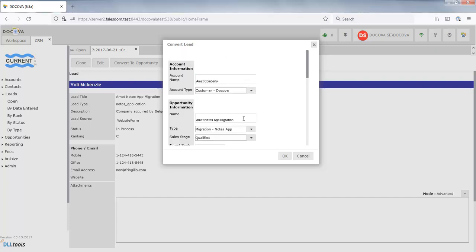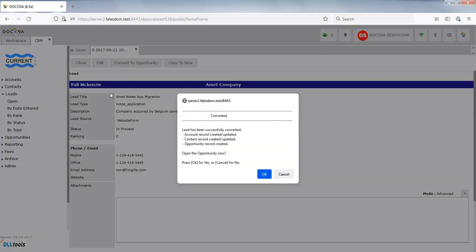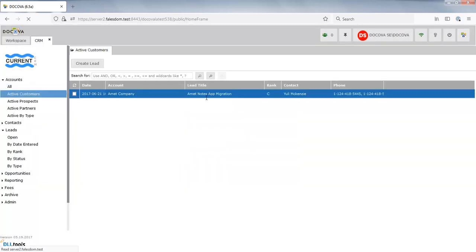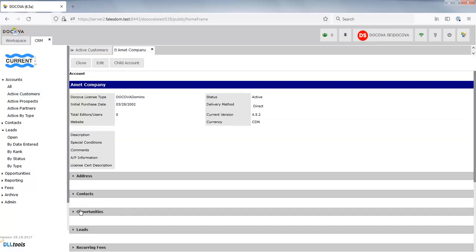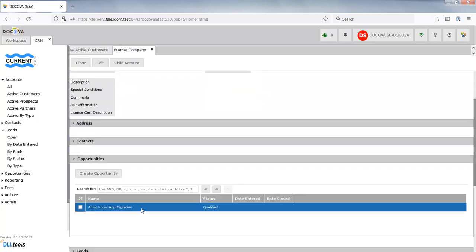We'll fill in some information. Let's go ahead and save this opportunity. Again, we can see the status message telling us that the new opportunity has been created from the lead. Now, if we go take a look at the account, we can see that that new opportunity has been attached to this particular account record, just like it was in the Notes client.